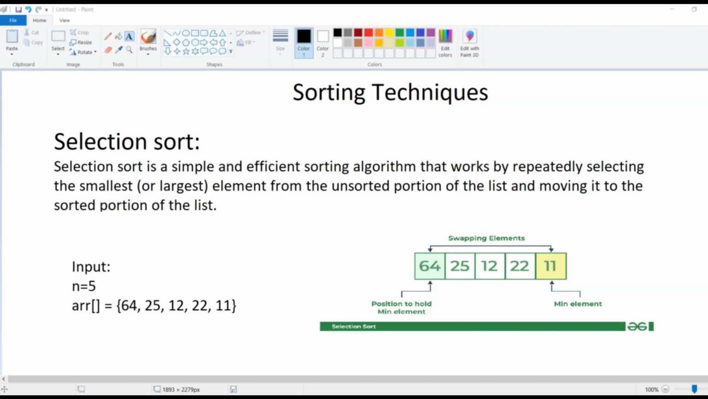So here the selection sort algorithm is a simple algorithm: we have to select the smallest or largest element from the unsorted portion, then we have to swap it into the sorted portion. The technique is simple, so let us understand it with an example.